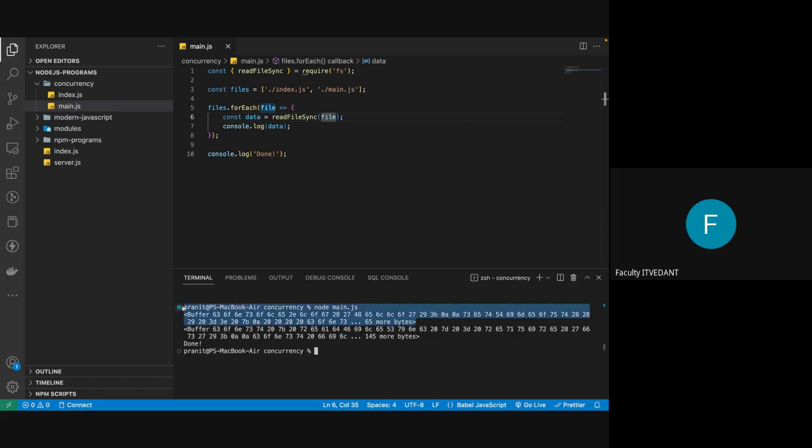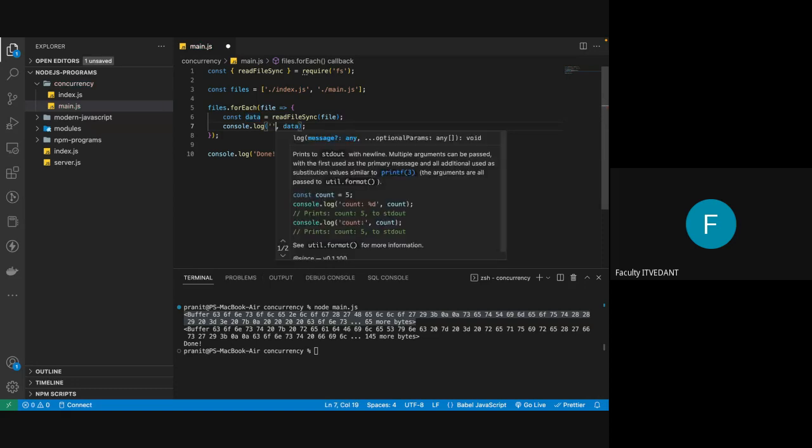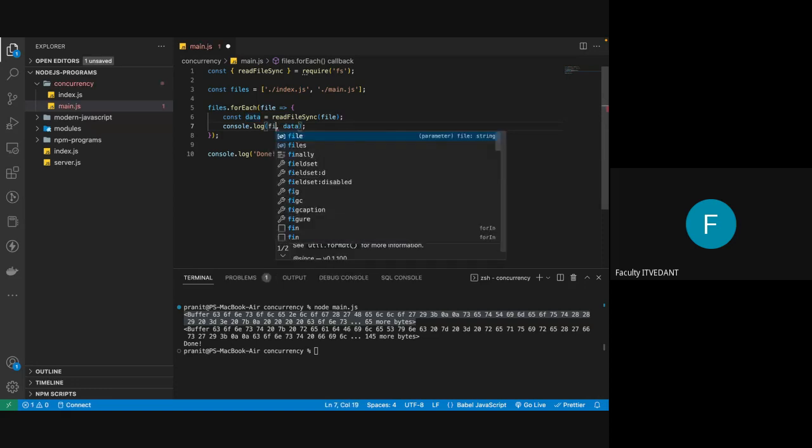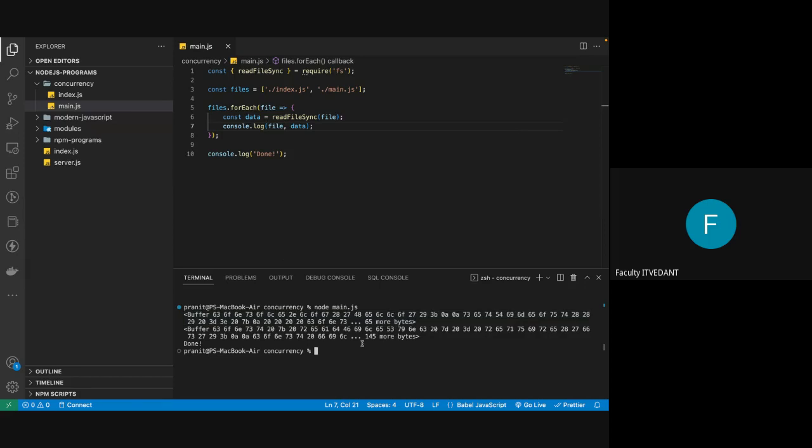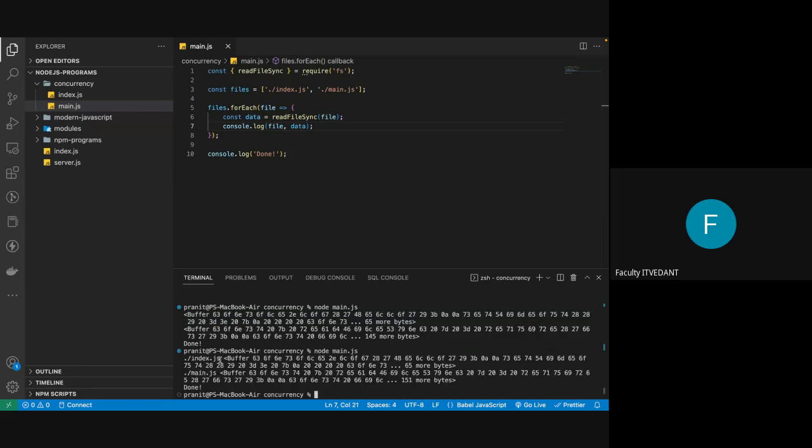Okay, but that is not what we are looking into. We are just looking at how the code is running now. So you can see your first file is read and it is printed here. If you want to just see which file is read, we can print out the file name here. Let's say file here. So you'll see first is index.js, then main.js, and then done is printed.